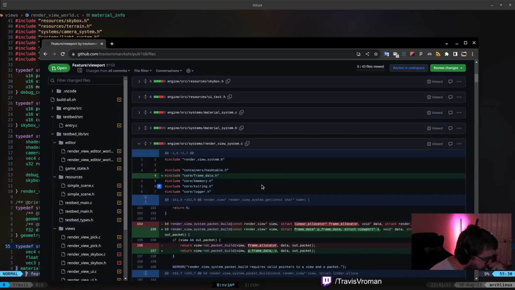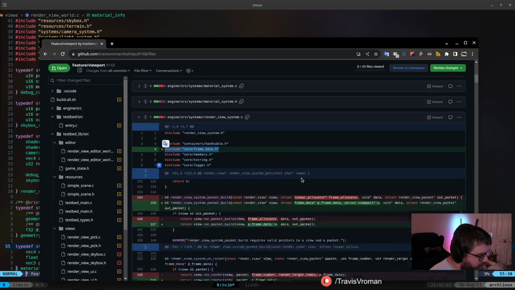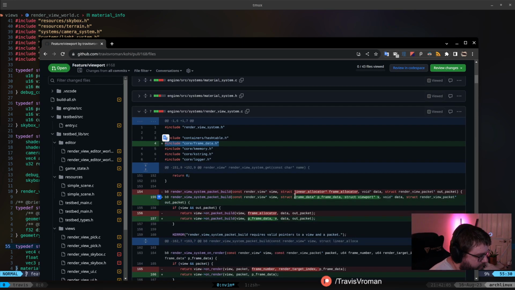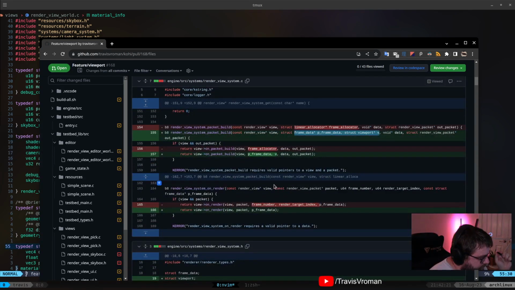Renderer view system is one of those things that we have changed a little bit. We have frame data being added to that. We took away this linear allocator that was being passed because that is actually part of the frame data as well. And so when we build the packet, we pass along the frame data and the struct viewport, right?